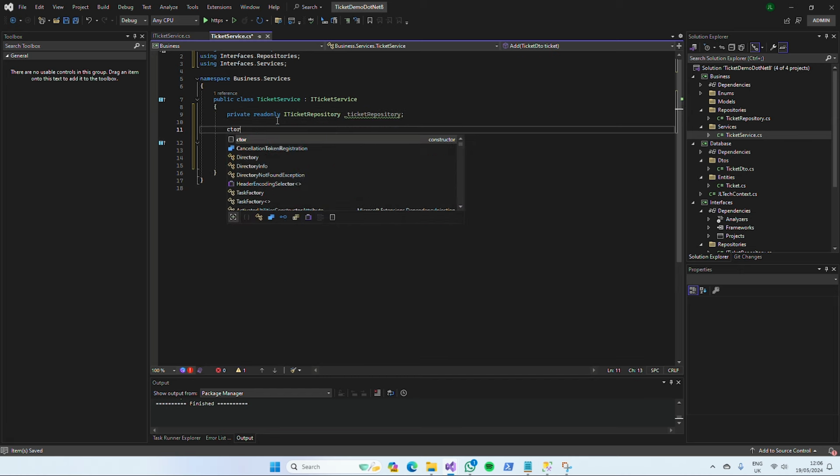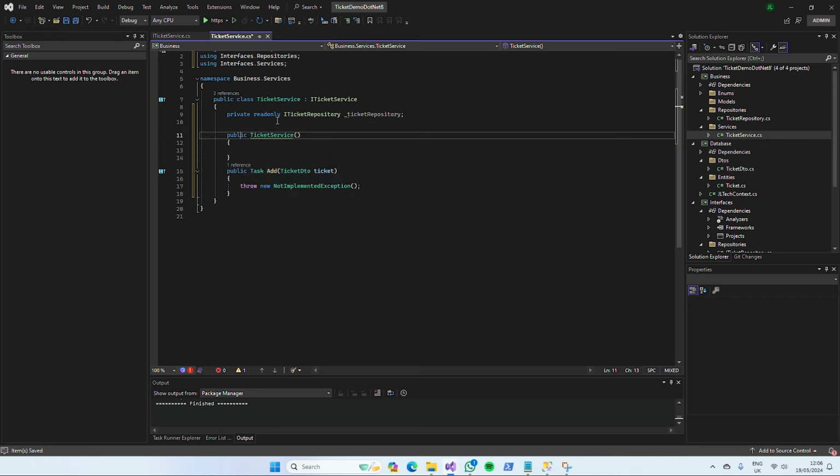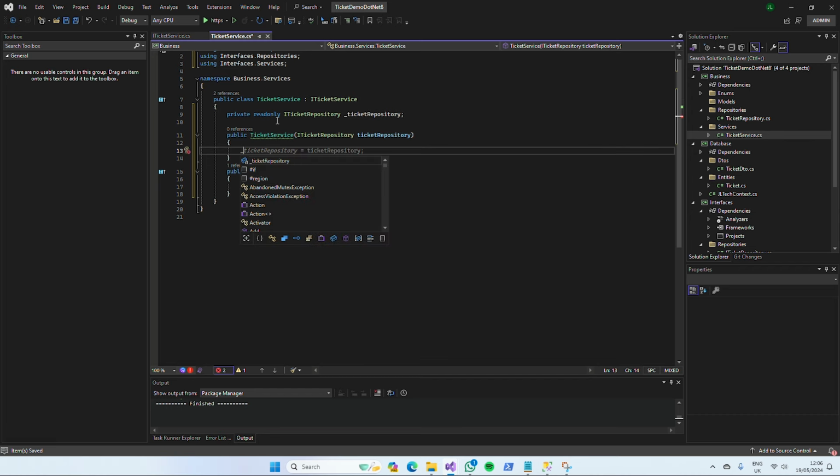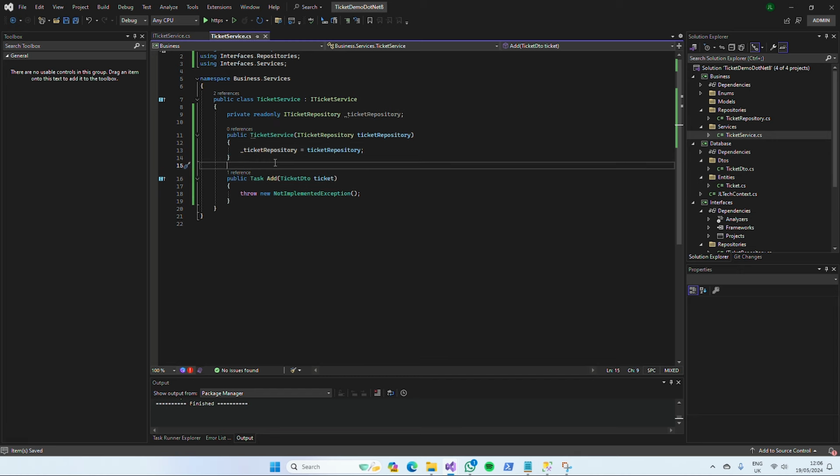Let's create a constructor by doing ctor tab. And then let's say ITicketRepository. And then let's set our variable up at the top, our read-only variable, to the one passed in via dependency injection. Now, if we needed to make any business rules here, our business rules would be placed in the service.